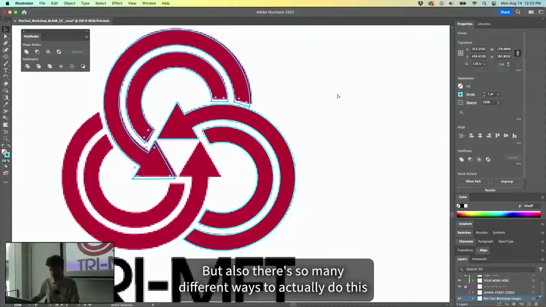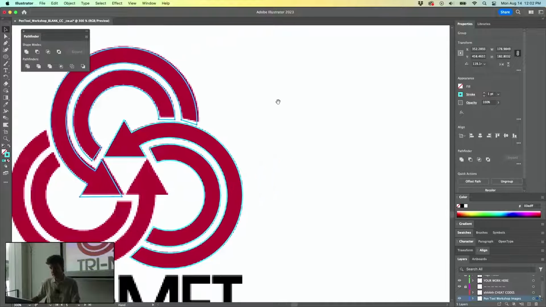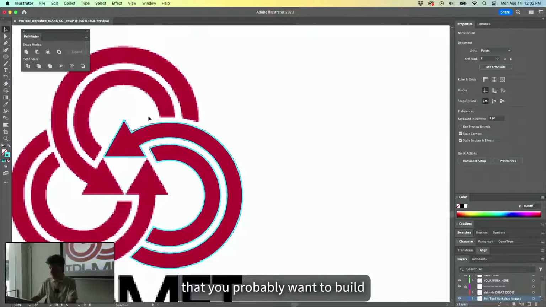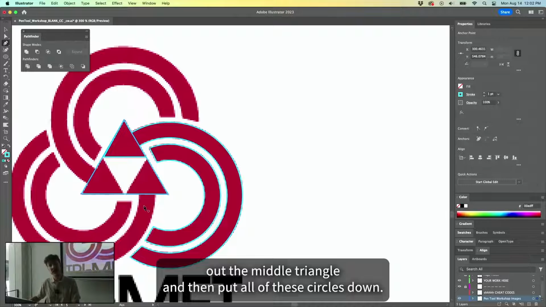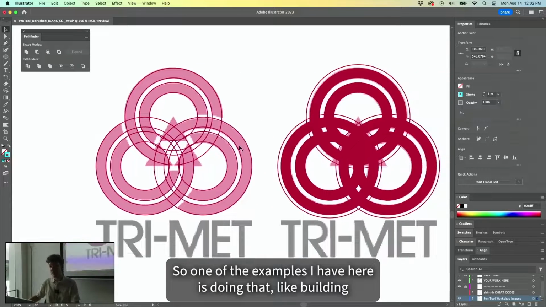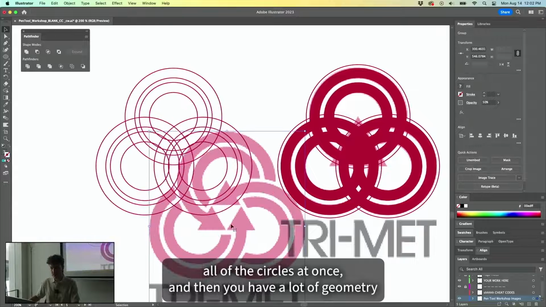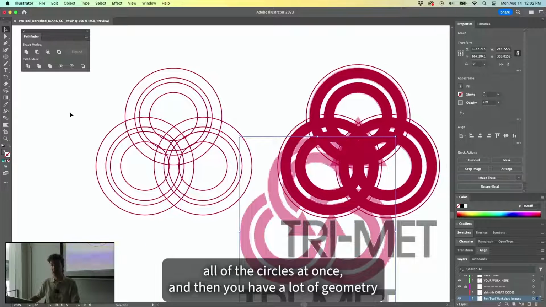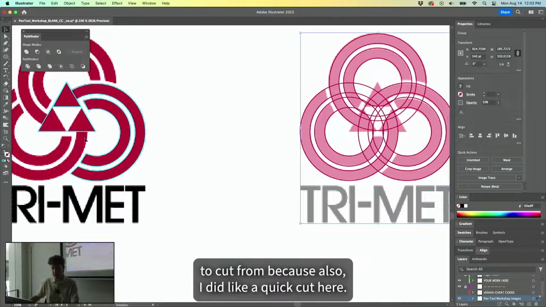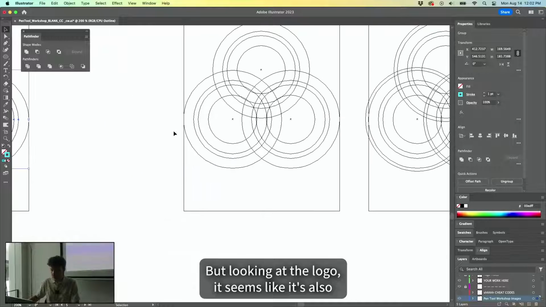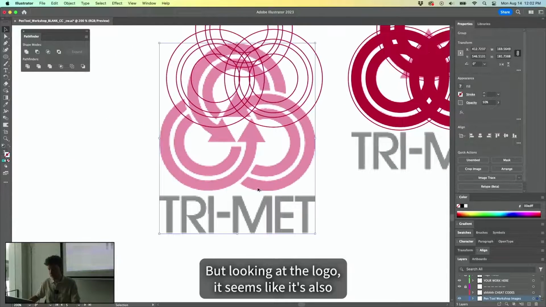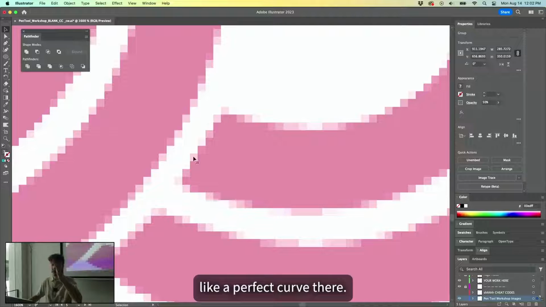But also, there are so many different ways to do this that you probably want to build one full triangle, for example, and then cut out the middle triangle, and then put all of these circles down. So one of the examples I have here is building all of the circles at once, and then you have a lot of geometry to cut from. Because I did a quick cut here, but looking at the logo, it seems like it's more of a perfect curve there.